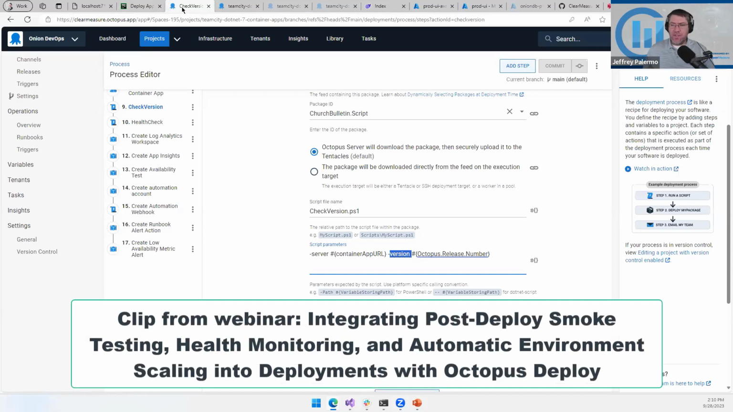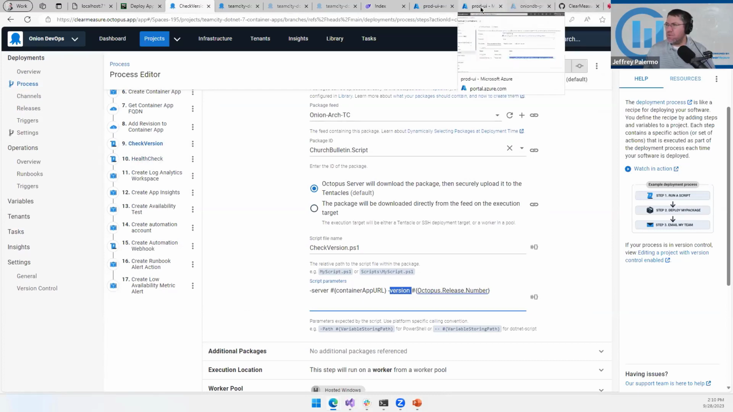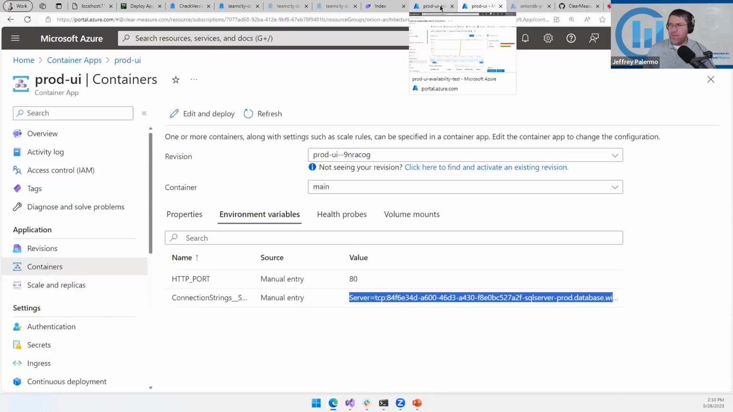All right, but let's go on to health monitoring. Okay, so in health monitoring, we set that up in Octopus, and in Azure, I'm just going to pop over to the Azure portal real quick. Let's see here.